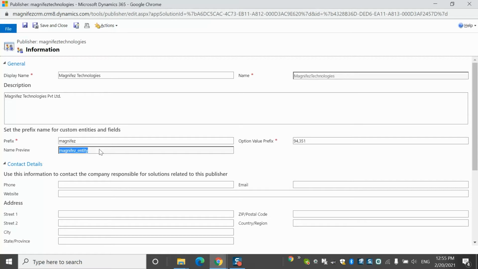Every time I'm creating a new custom entity or a field or a component which is added to this particular solution, it will take the prefix Magnifest. Magnifest underscore employer as a new entity, Magnifest underscore employer name as a new field of employer, that will be selected over here. I can change this to Dynamics 5 Academy, for example. It's changed, right? So by using this prefix, you can identify which of the components or entities are custom, and which of them are system entities. Okay, we'll show you that.